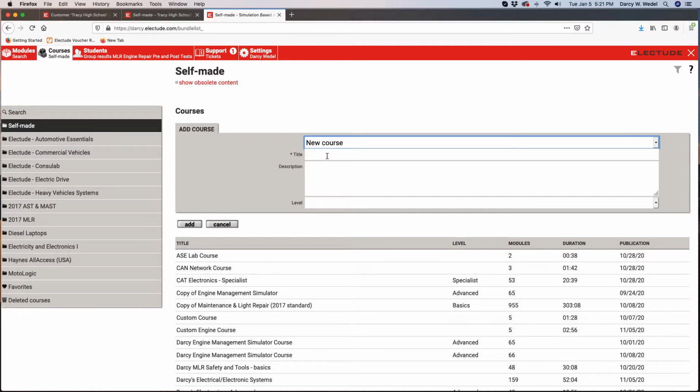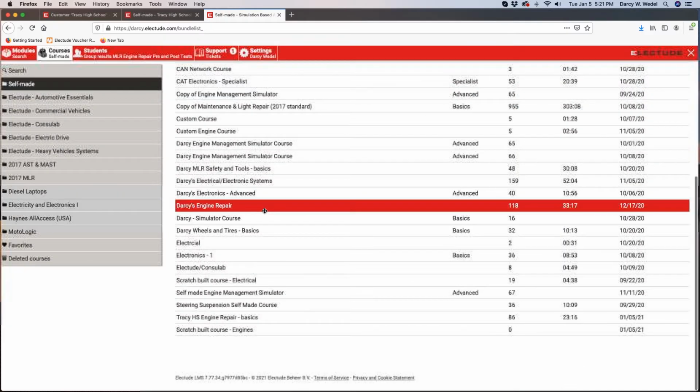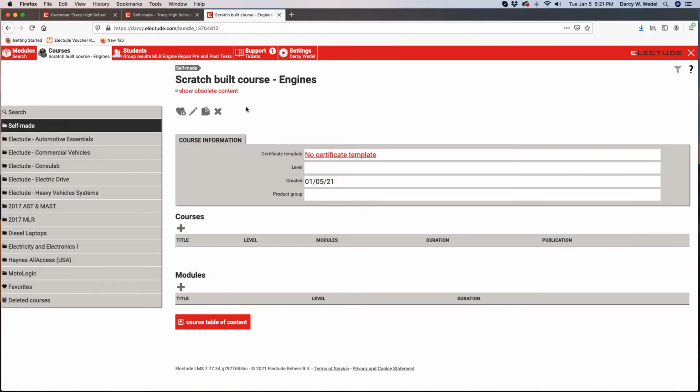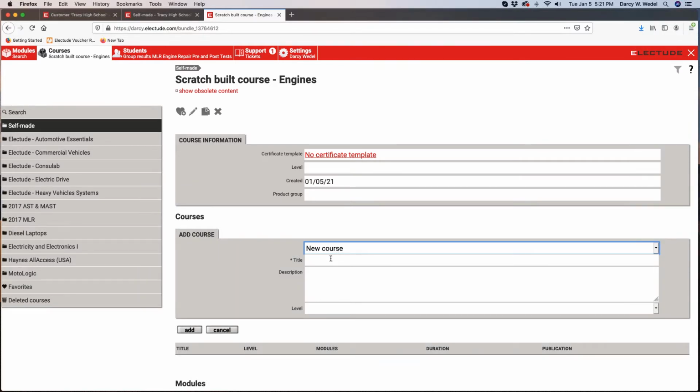Now, there's another way that a lot of teachers do it. Let's say you didn't want to make a copy of an Electude course, you just wanted to go full on custom, build it just the way you want. If you decide to do it that way, what I recommend is to build it as you go through the semester. So you go back to courses and you go to self-made. And instead of making a copy of something that Electude's already built, when you're under self-made, you can click this plus and you can build a brand new course totally from scratch. So it's not making a copy of something.